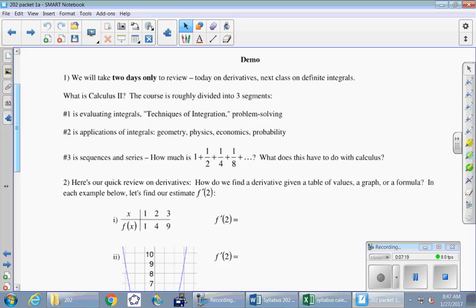So in 3 lines, a brief summary of what is Calculus 2. Number 1 is evaluating integrals, techniques of integration, and problem solving. Topic number 2 is applications of integrals, applications to geometry, physics, economics, probability, a few other applications as well. And then finally, topic number 3, sequences and series. What do you get if you add 1 plus a half plus a quarter plus an eighth plus ... forever? This looks quite a bit different from all the antiderivative stuff in the first 2 topics. We will somehow relate these things together at the end of the semester.